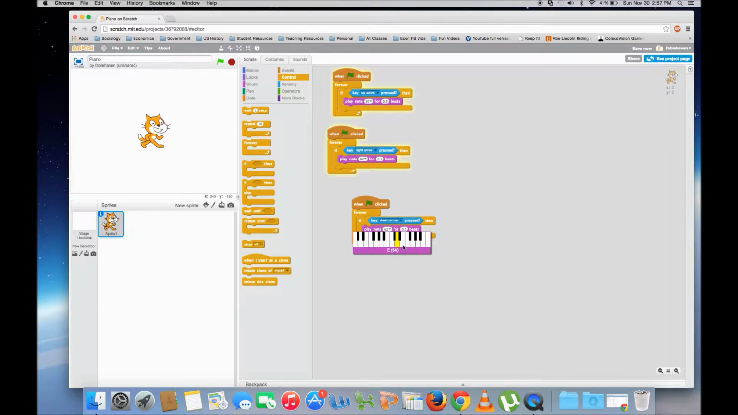And let's do 64. And let's click green flag to get this started. And if we press down, so it's up, right, down. So we're making different sounds.